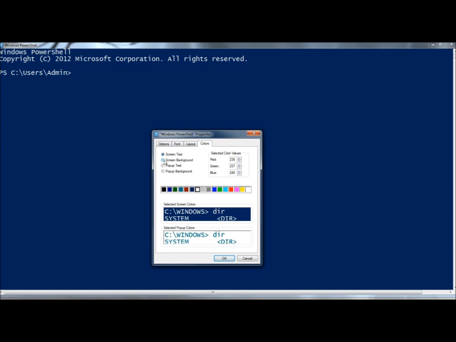I'm going to go to Screen Background. And the same thing, if I start clicking on the color chart, the screen background is going to change in the preview. I'm going to leave it there. Up top there's also selected color values where you can adjust the colors yourself to make them brighter or darker.